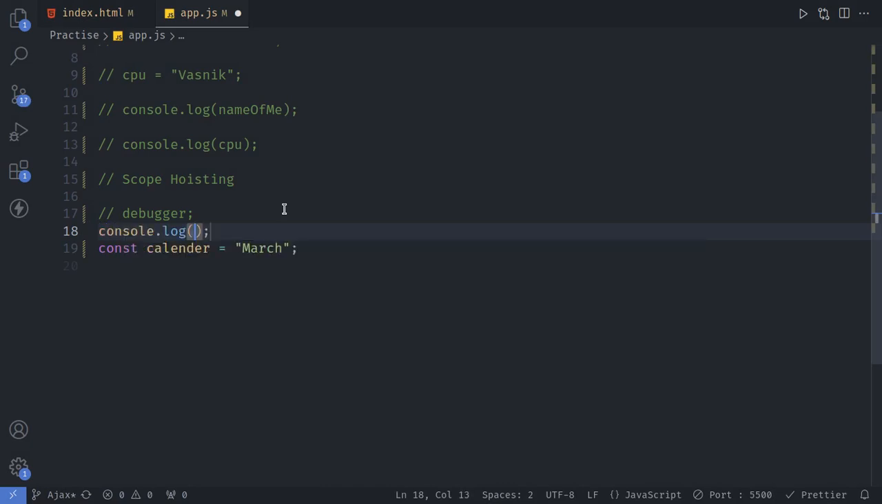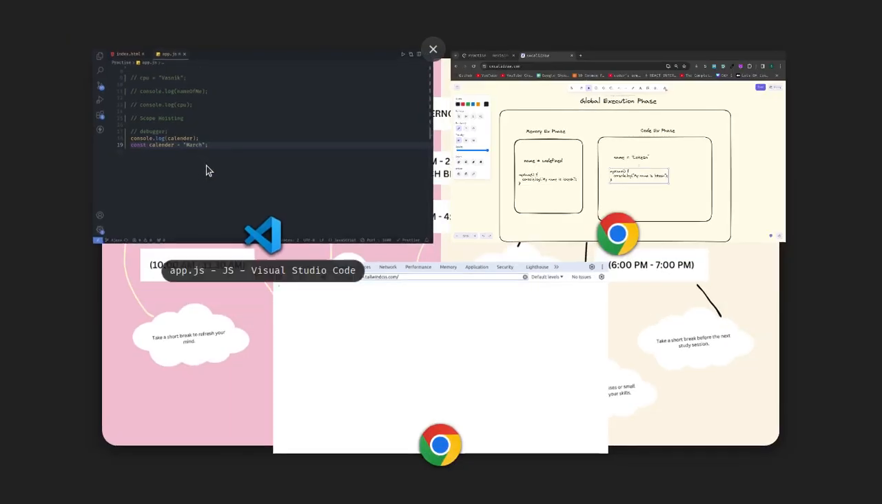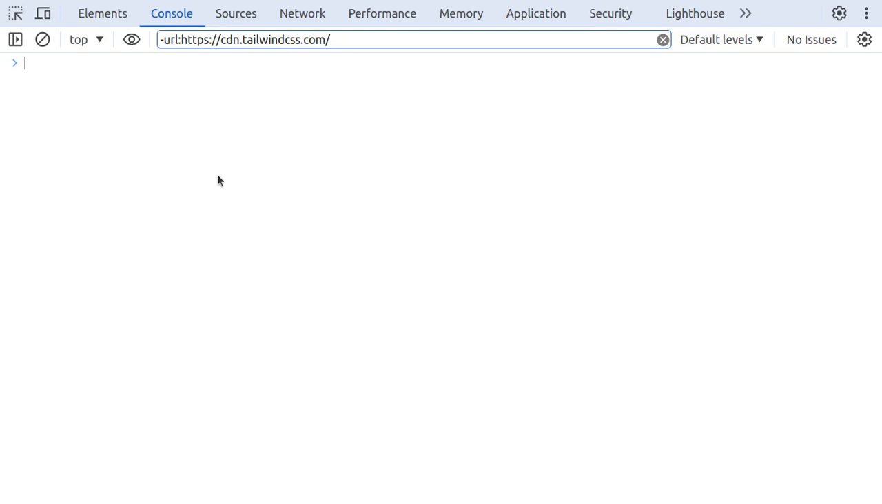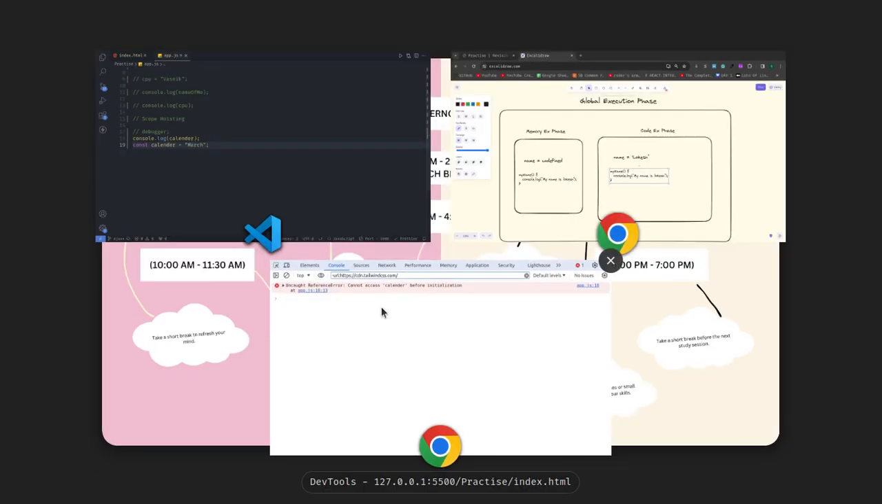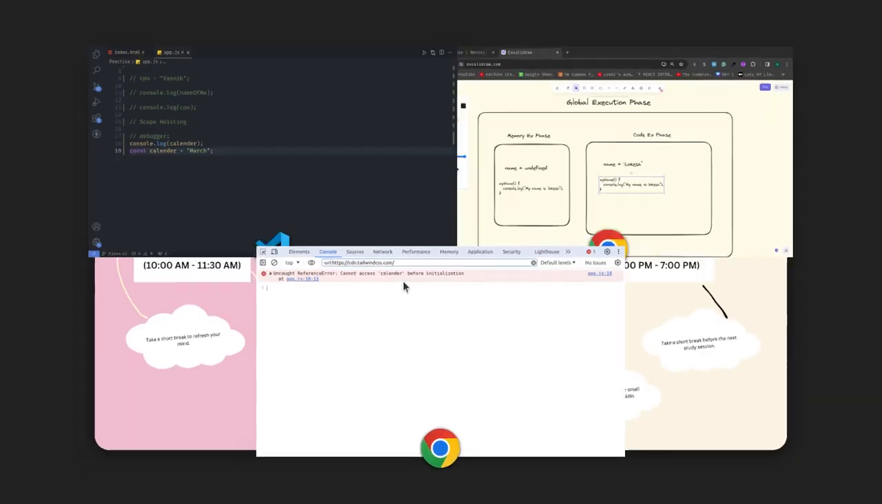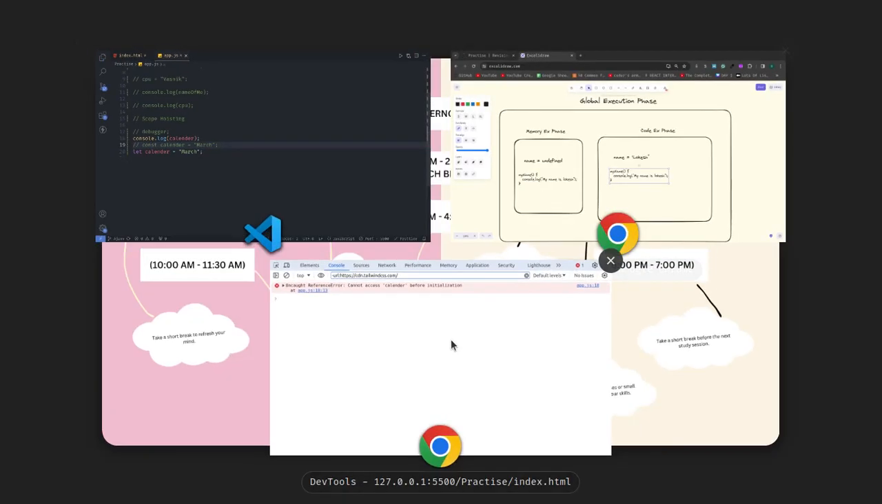Now if I want to access this variable over here before initializing it, I will get an error. If I reload this, yes, I will get an error saying cannot access calendar before initialization, because I am using a const variable. The moment I duplicate this and change it to a let variable, I will get the same behavior as now.